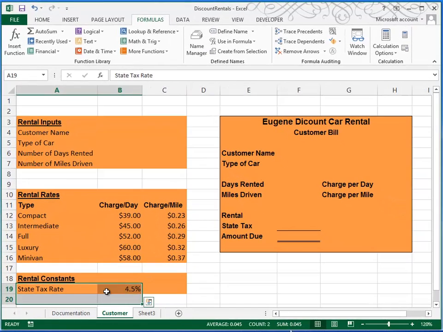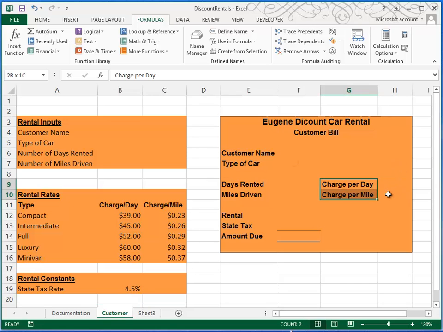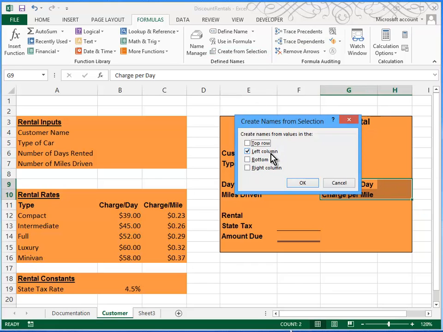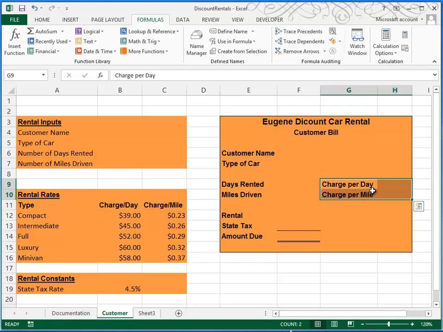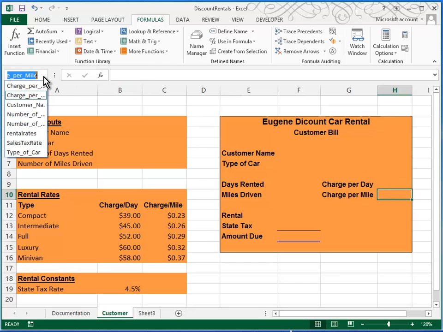We want to name this cell Sales Tax Rate, and I'll just do that manually. And then they want to name these two cells in column H with the names that are on the left. So we'll do this one more time. Create from selection, left column, click OK. Now if I click in the cell, it should say charge per day, and this one is charge per mile. I've got my screen short, so that's why you're not seeing the whole thing, but that looks like we're good.